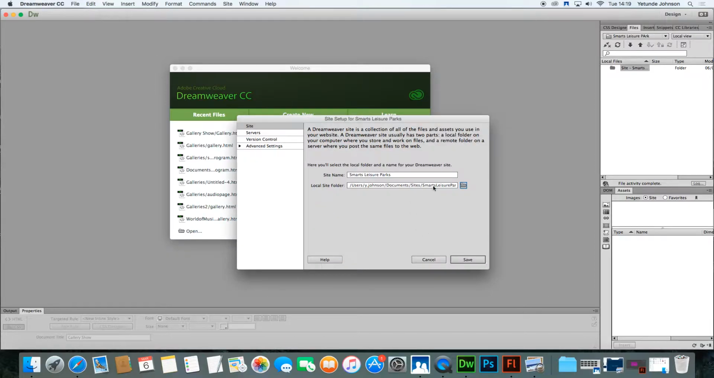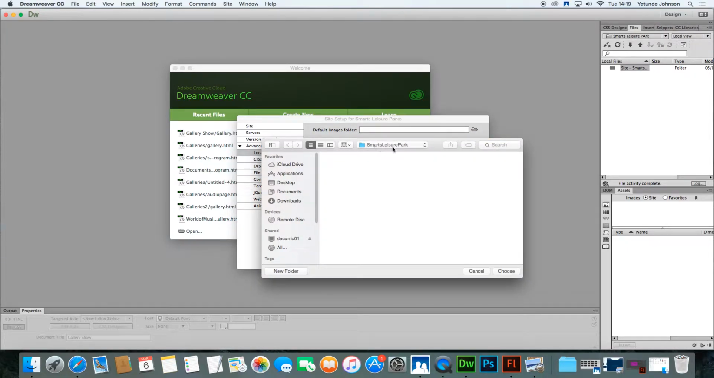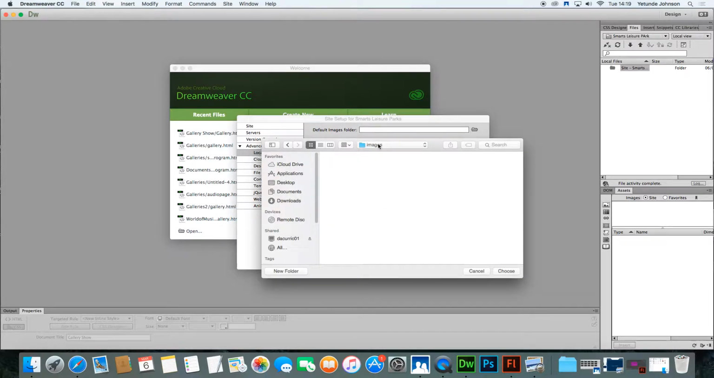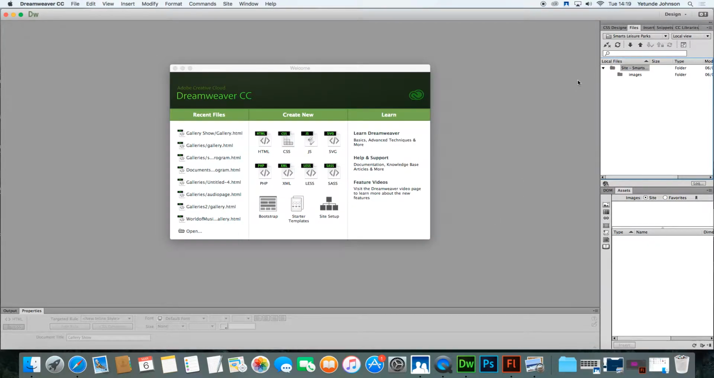I choose that for the folder for the whole container. I now go into advanced and select a location within the same Smart Leisure Park folder for images. There are no images folder, so I create one, new images, and create it inside the Smart Leisure Park folder. Make sure I'm inside the folder and then I click choose. So that sets up, that's the first thing you do, you set up your site folder. And there it is here.